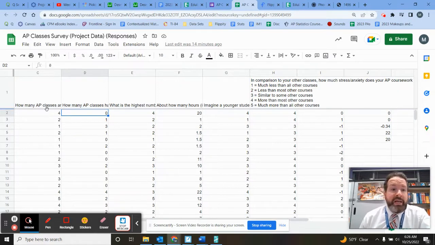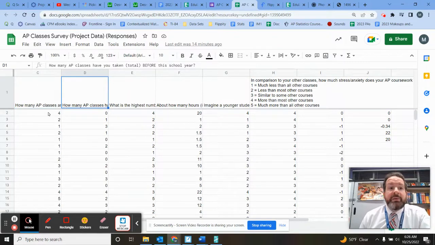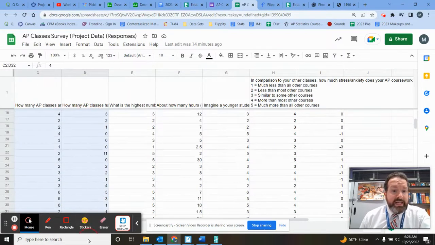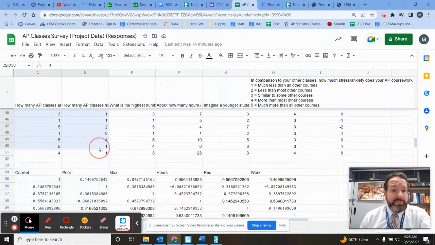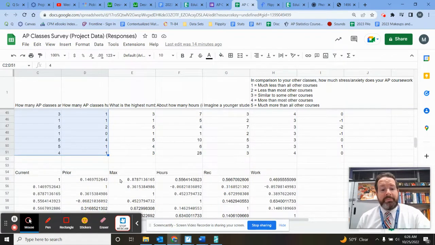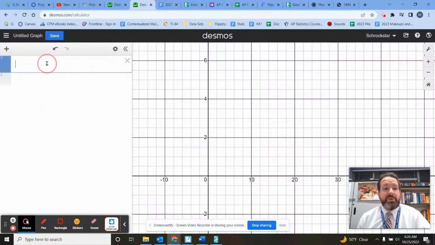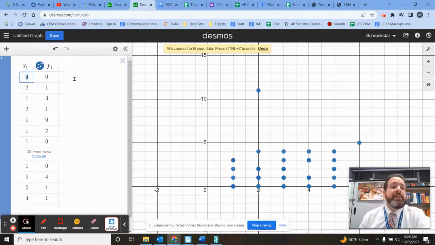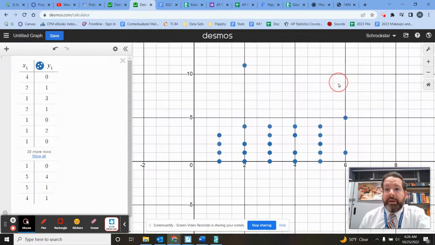I'm just going to pick two columns: how many AP classes are you taking this year, and how many have you taken in previous years? I'm going to just select it all, so both columns, and copy, and then back to Desmos with a paste. And so it populates it all into X1, Y1, and it makes a scatter plot for me.